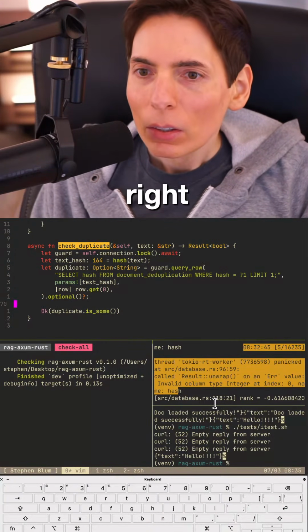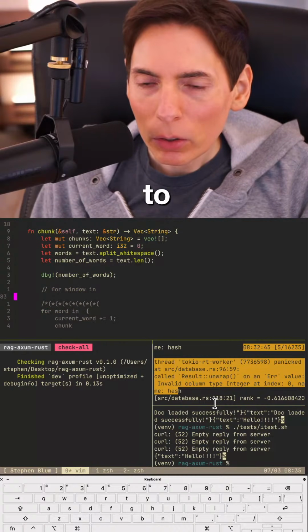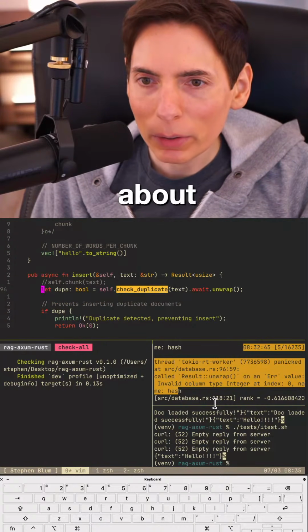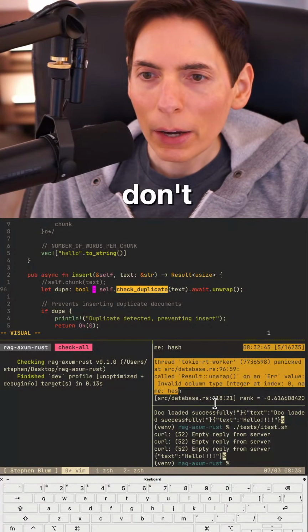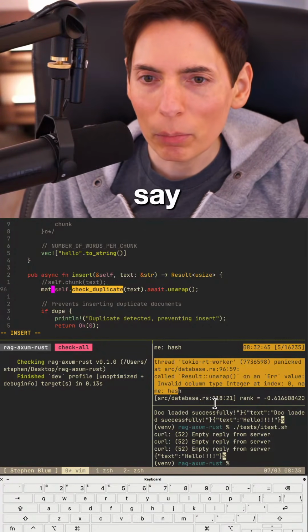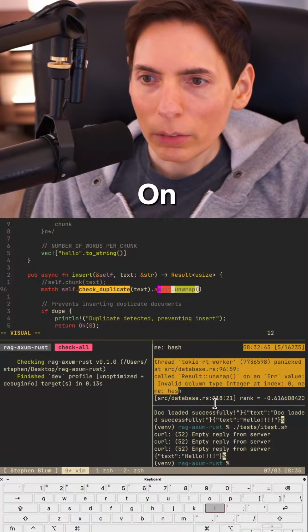All right. So, where do we want to go here? So we got our chunking. That's fine. Don't need to worry about that. This is the part that's failing right now. What we need to do is match on this. We got to match. So I don't want to consume this. I just want to say match on the await.